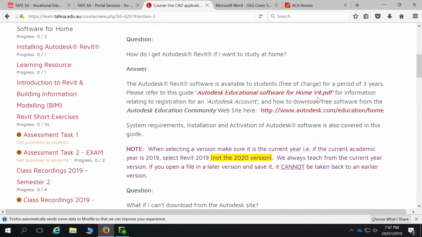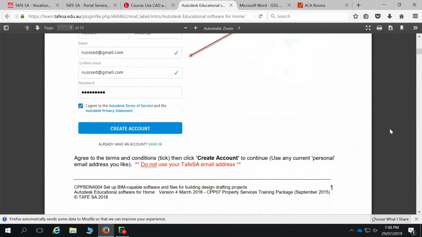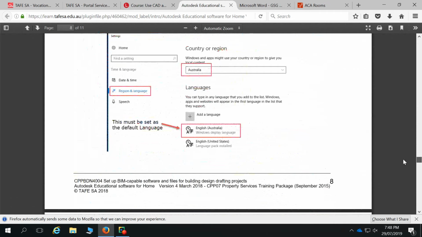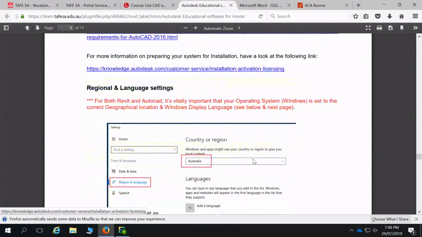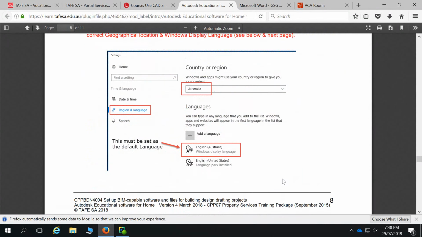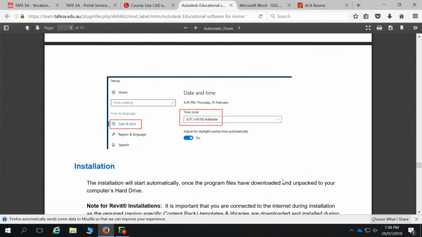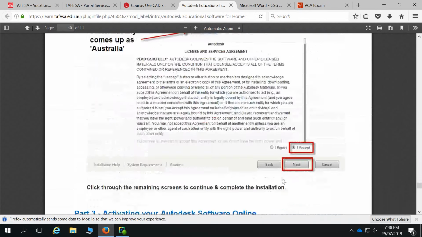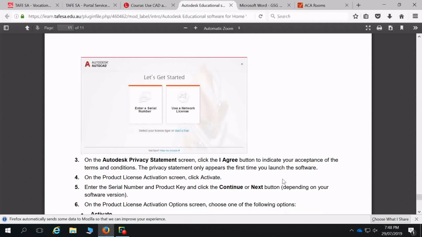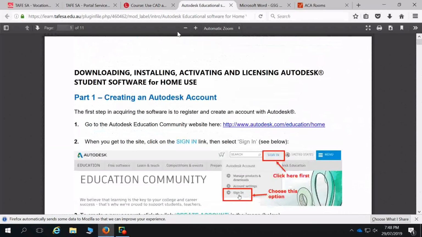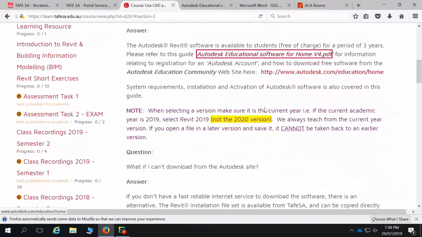Now I believe on this Autodesk Software Home V4 PDF, right down the bottom, it tells you how to change your region and language setting. So how to change it to English Australian there, to set your time zone to Adelaide, how to install it all, serial numbers, etc. Just trying to find the bit for the other.